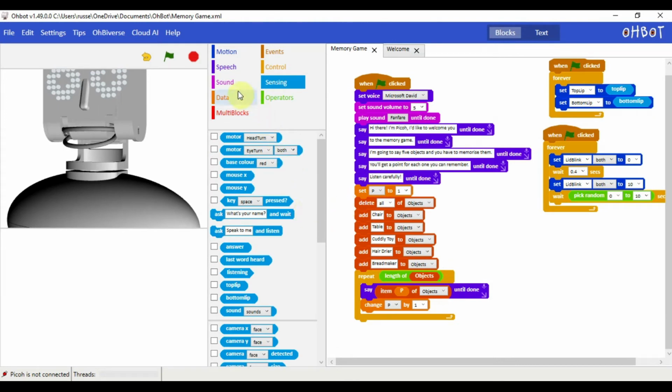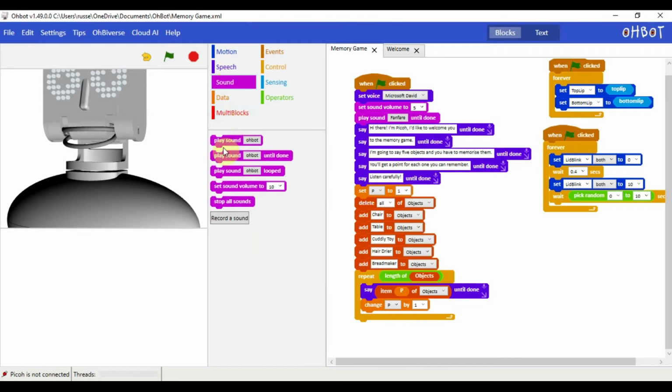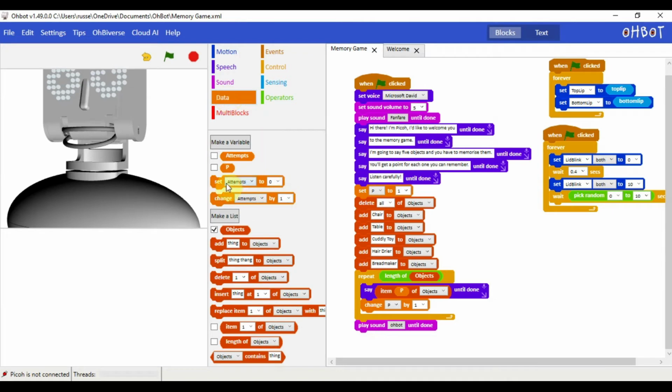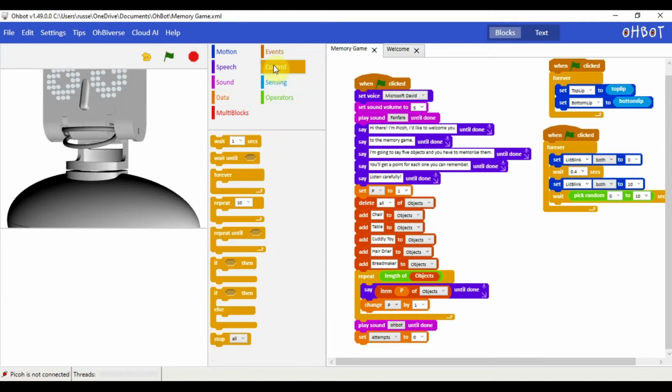We're now going to first of all play a sound. This creates a break between Picoh reading the objects and the person needing to guess the objects. And then we're going to set a variable called attempts to 0, because this variable is used to set how many tries the person's had, and obviously at the beginning of the game they've had 0 attempts, so that's set to 0.